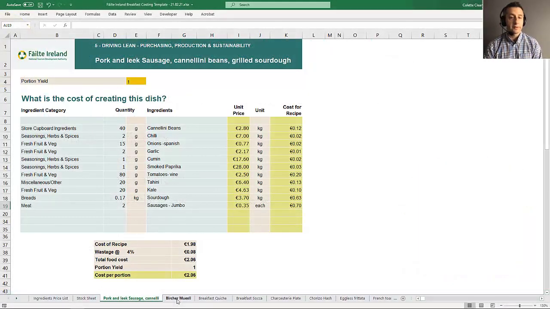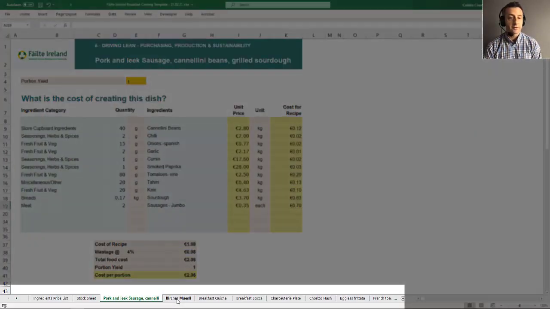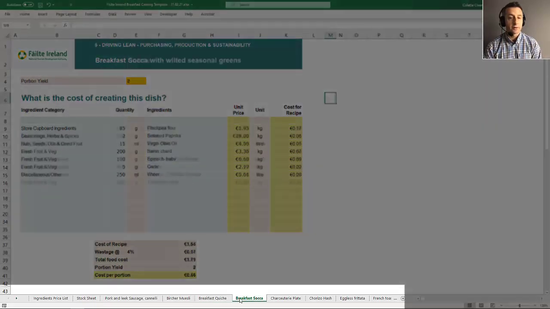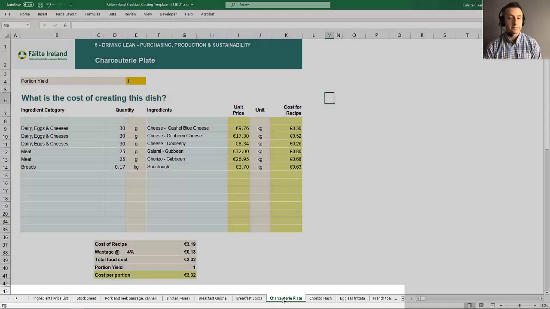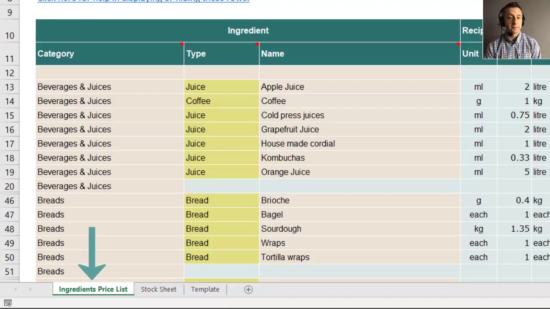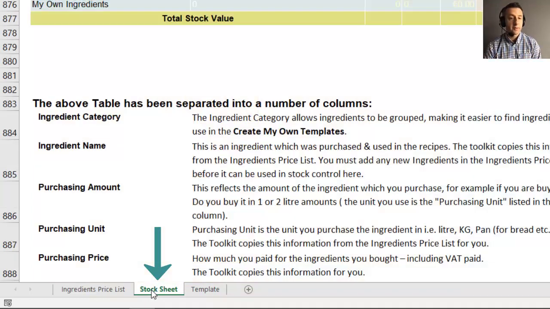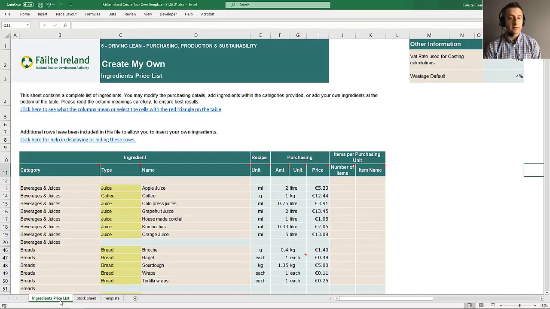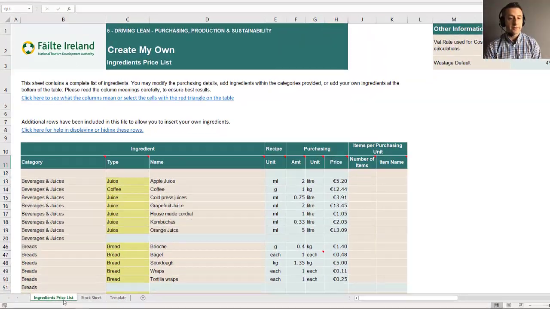Today I'll be going through two templates. The first one is a breakfast costing template that has already been populated with innovative breakfast ideas that has been costed for your convenience to use. As shown here, you can scroll across and see all the recipes costed. The second one is to create your own bank of costed recipes. The food cost calculator consists of three simple tabs: ingredient price list, stock sheet, template for new recipes. The ingredient price list is linked to both the stock sheet and the recipe template. Now let's have a look at the ingredient price list in more detail.